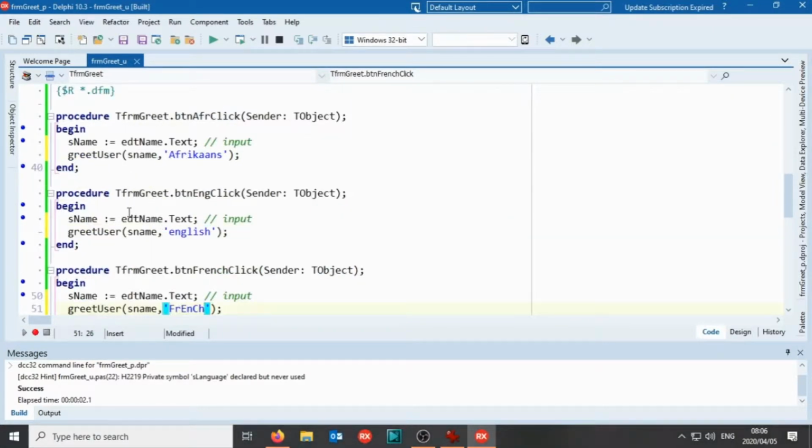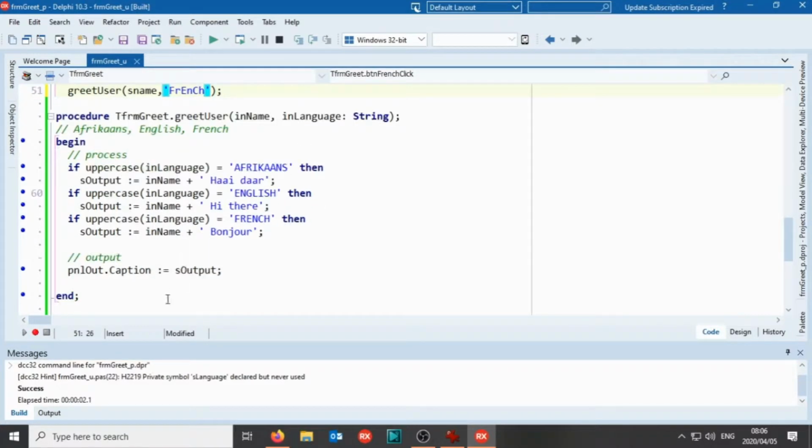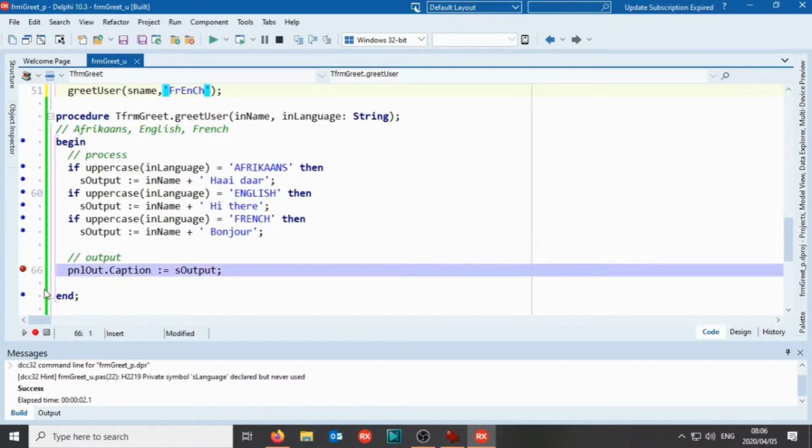So what's going to happen is the following. When I click Afrikaans, that command is going to get called. Then that one. With that one now, it will go down to my procedure. It will pass to my procedure whatever's in there, and it will do the process and it will do the output. Let's put a break here to see if it actually goes and runs this code.